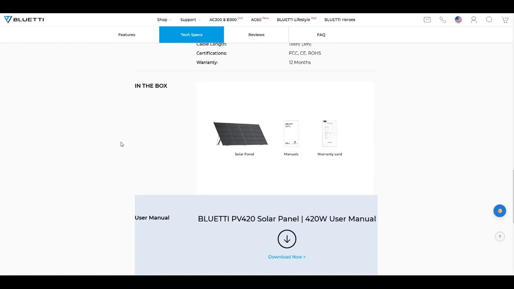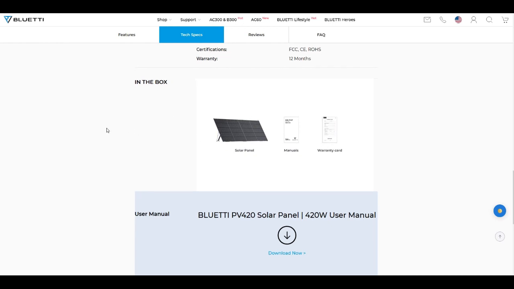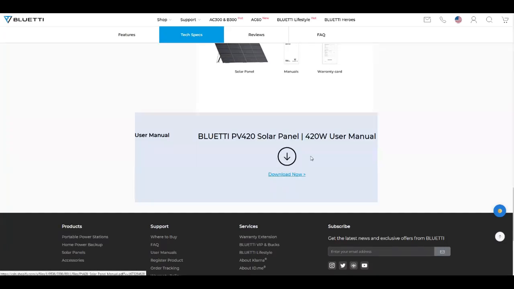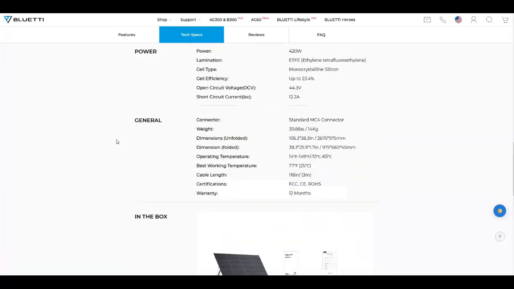What's in the box? What's in the box is obviously a PV420 panel. You get the manuals and then the warranty card. Bluetti gives you a pretty good warranty. I've got to give them credit for that. And then here's the downloadable solar panel user manual right there.